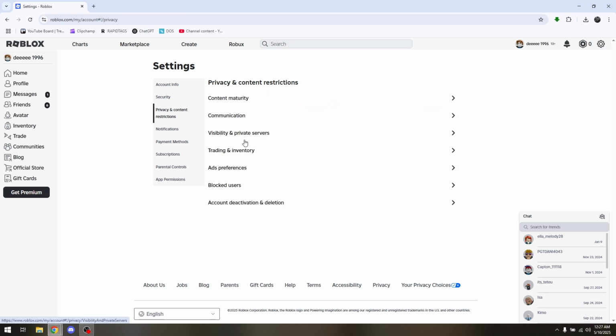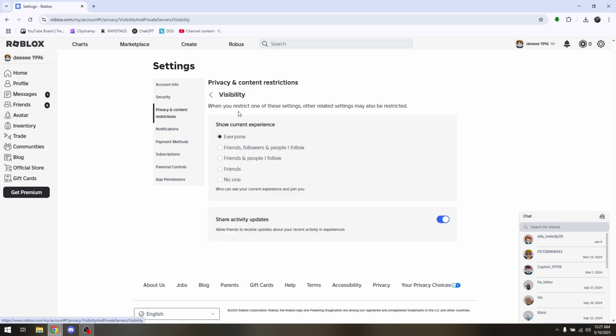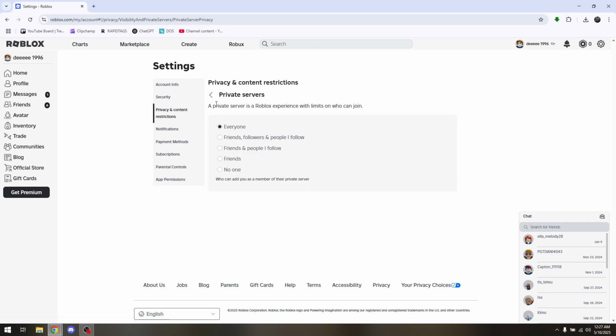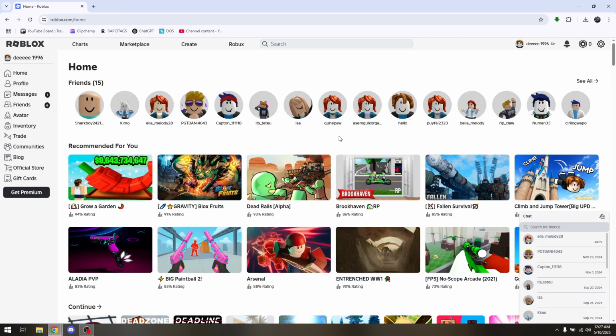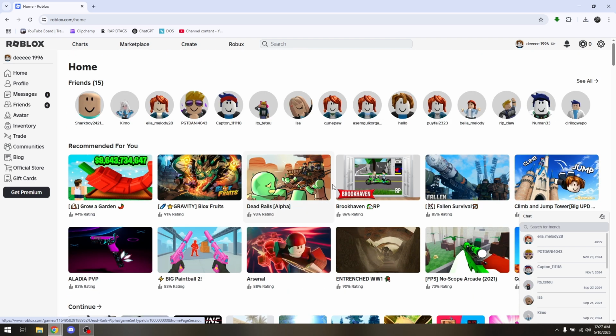Now next is on the visibility and private servers. Now on visibility, it needs to be everyone as well as on private servers. Now you have to do each one of these options right here for you to be able to fix it. And that's how you fix not authorized to join this experience due to privacy settings in Roblox.